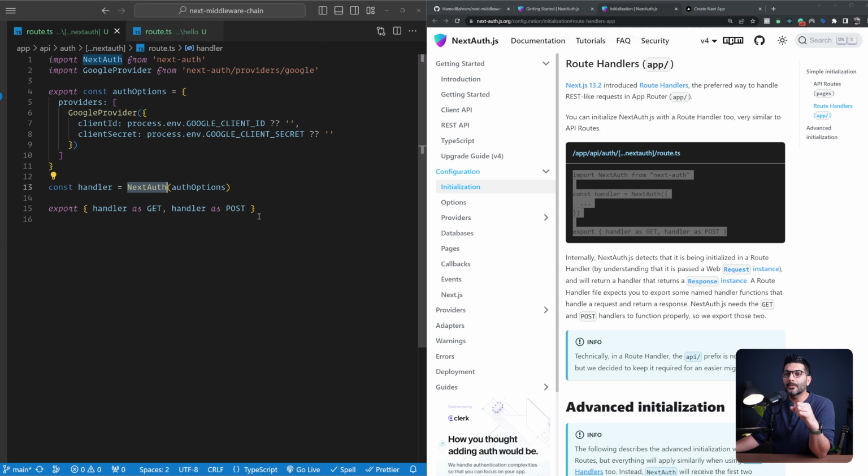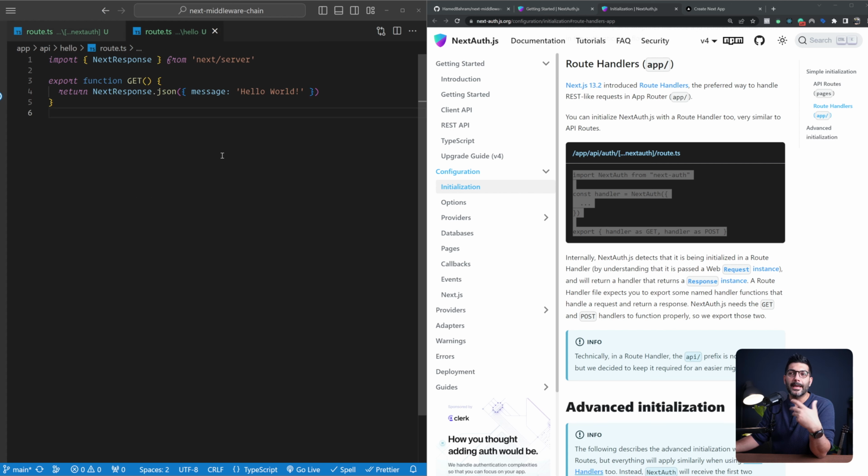Basically, you're exporting get and post handlers from this route. This is the new convention in the app router. To turn a route into an endpoint, you have to export named functions that map to HTTP methods. For example, for this /hello, we have the get function, which is just going to return this JSON object.